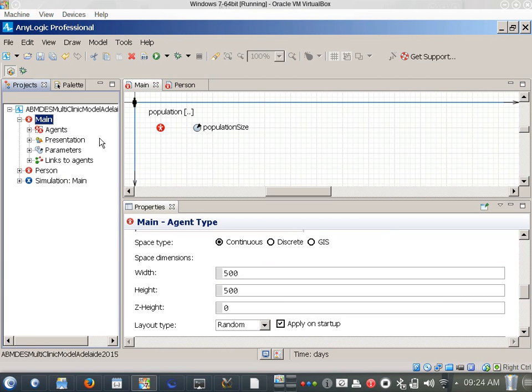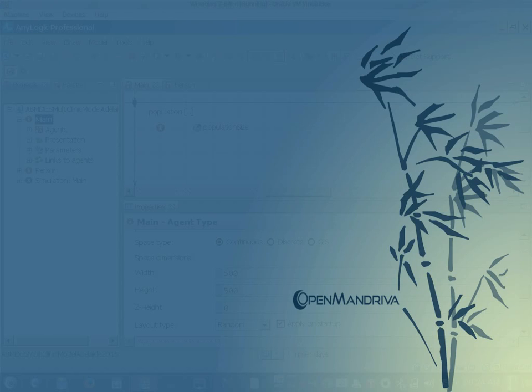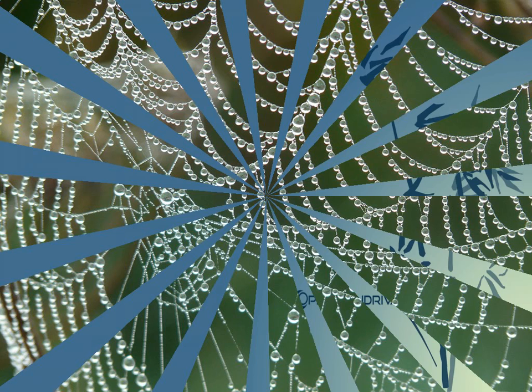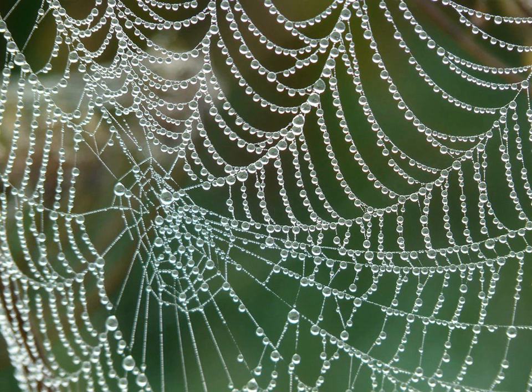So you need to go there. You need to double click on main. There's population size, and then go click on this one. Make sure you scroll up here. Scroll up all the way to the top.